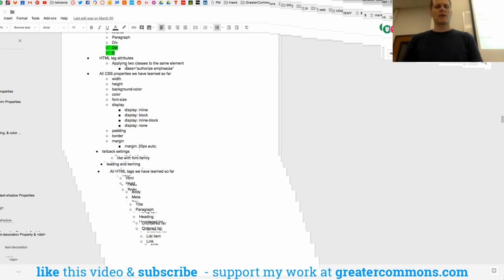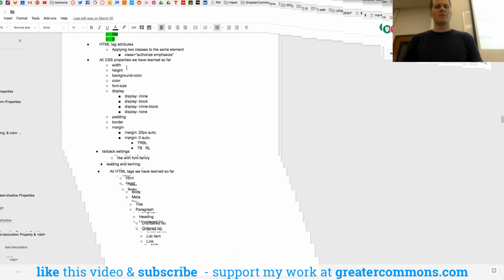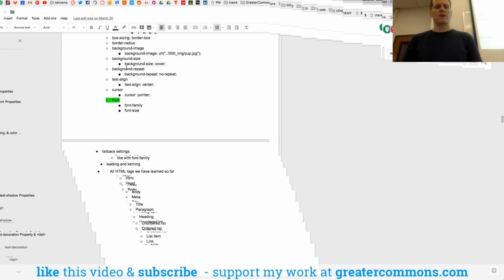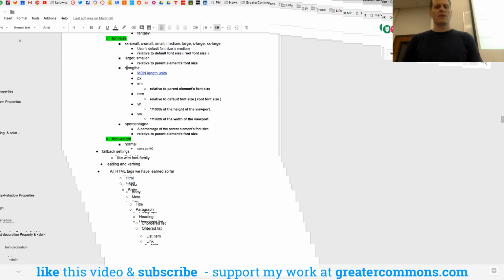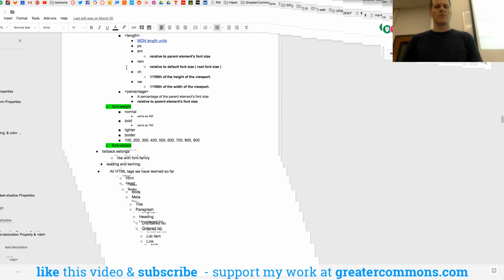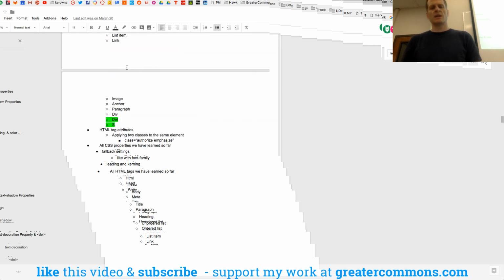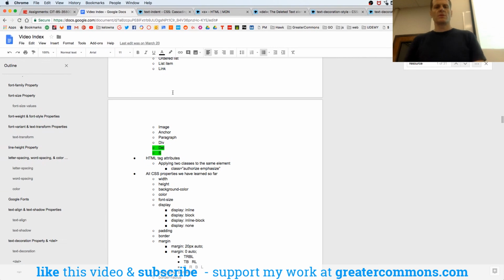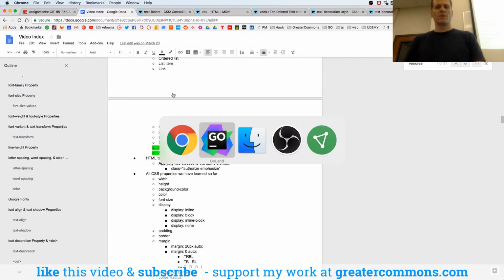And so this is kind of a little bit of a review. HTML tag attributes, CSS properties we've learned so far. Okay, here are all the CSS properties. Cool. So let's look through this list, and we'll do that in the next video. We'll just look through this list and do a little bit of review and see if we've missed anything.